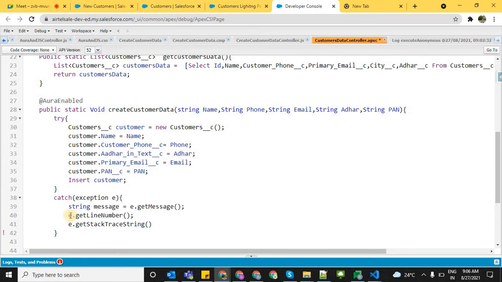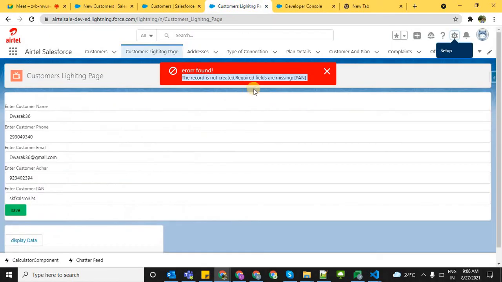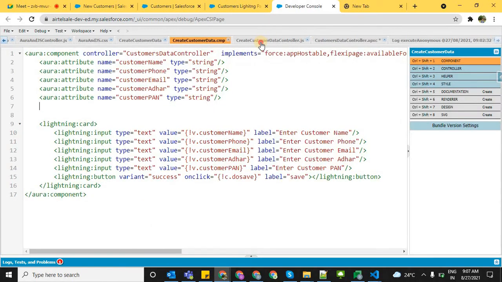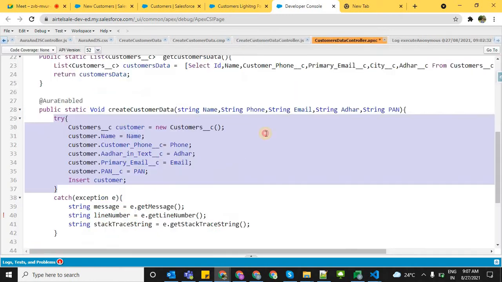Okay, you can store the message like this, and then you can say here stack trace string. Now this is generally the way of handling. Even though it's failing on the back side, it will not show you any error in the front end. It will not create the record either, it failed, but it will not show you any errors here. So if you want to avoid throwing exceptions in the front end, you can use try catch blocks at the Apex level, or you can catch those kinds of issues in JavaScript like this, and then show an error message or a success message.